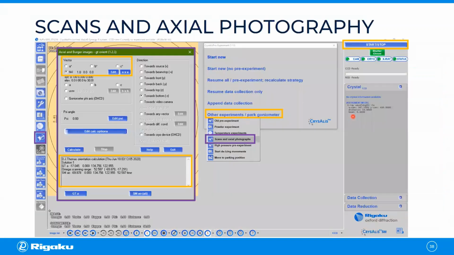The other option is to use the axial scans or axial photography to align your crystal in some orientation that you prefer, get that information, the orientation of the crystal, and then put the manual scan that you created by hand into one of the temperature strategies that you thought are useful for you.